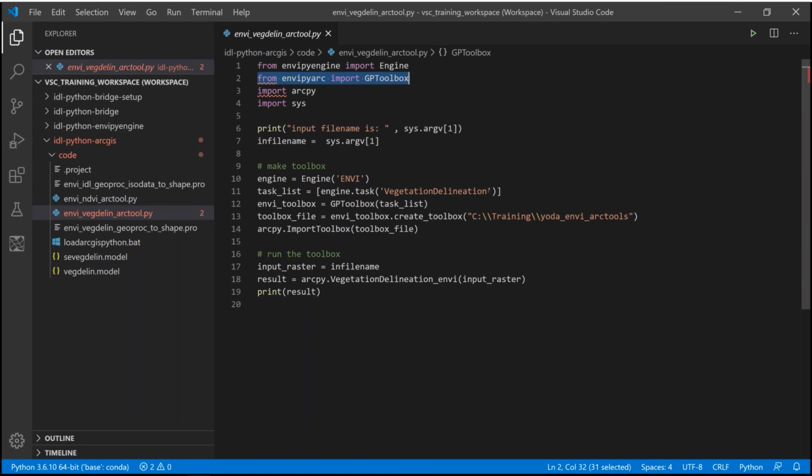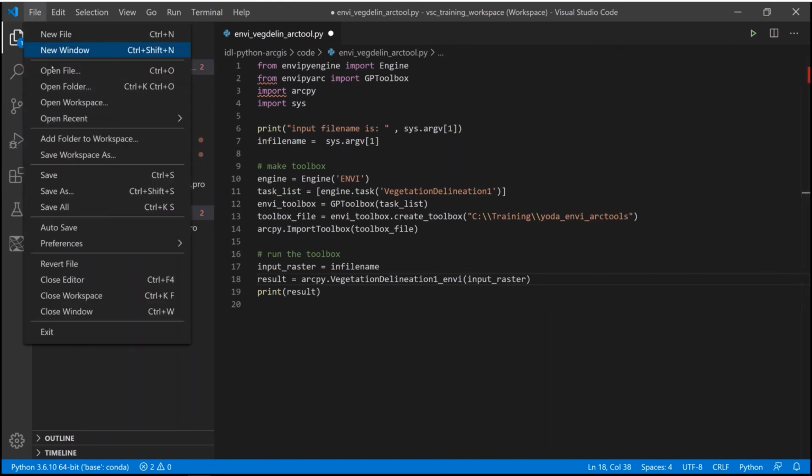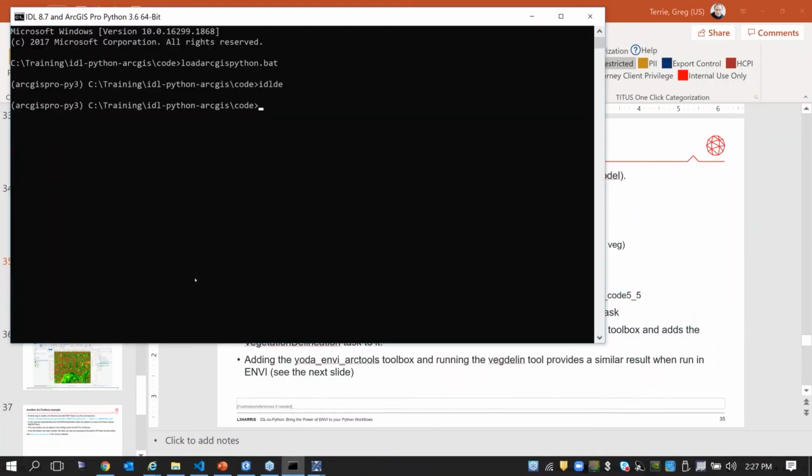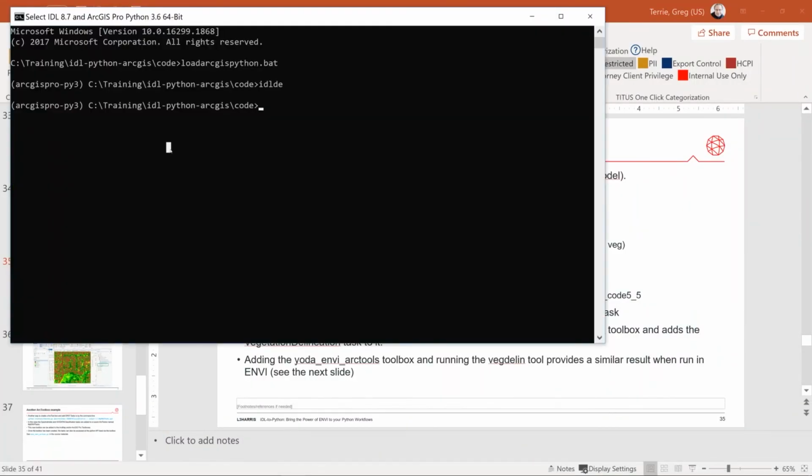I called it vegetal delineation. Mine's gonna be 1 because I already had it out there. And in here, I have to change this here too. Sorry about that. 1. And now I can run this, and I'm creating a toolbox called Yoda ENVI Arc Tools. So I'm going to go to Python now, back to my command prompt here. That's an arc, so you need this one. Don't go to the other one.